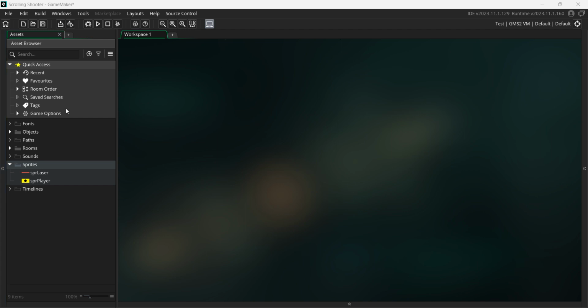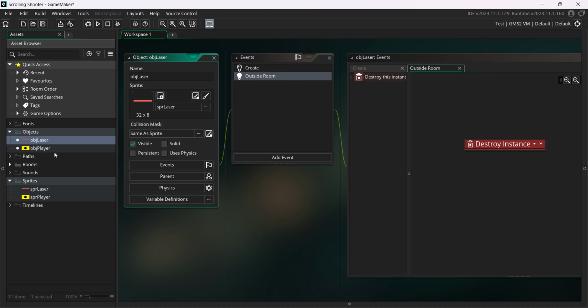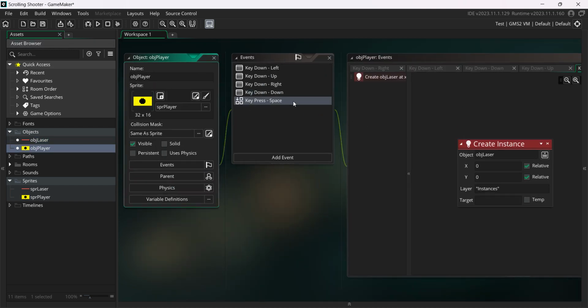So the last time that we left off, we had created an object laser, and we had programmed that using our object player to be able to fire using the spacebar. We now want to start thinking about creating an enemy. So for right now, I'm going to just do a real quick sprite, and I'll update this sprite later.